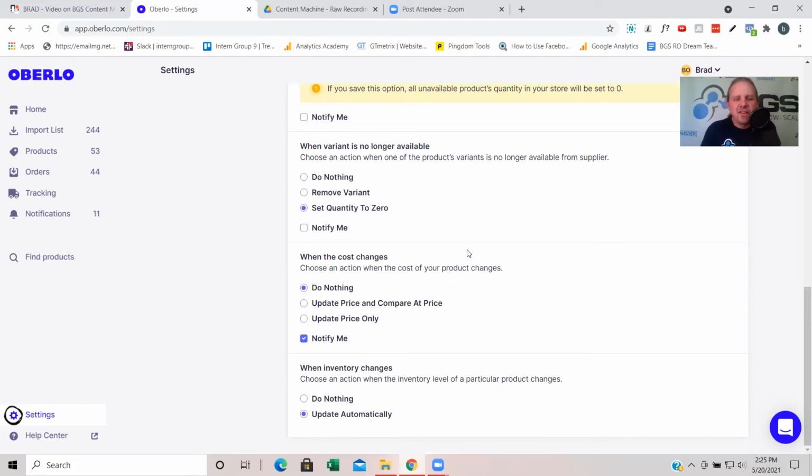When the cost changes, that's something I set to do nothing but notify me. I want to be totally in control of it. A lot of times the changes might be in pennies, but I want to be notified. And if there is a big jump in the price, then I want to go in and update it myself. But I want to know, and not have the app keep changing the price for me. And then another big one: when inventory changes, update automatically. Don't just do nothing. Okay, so those are some settings to go back and look at.